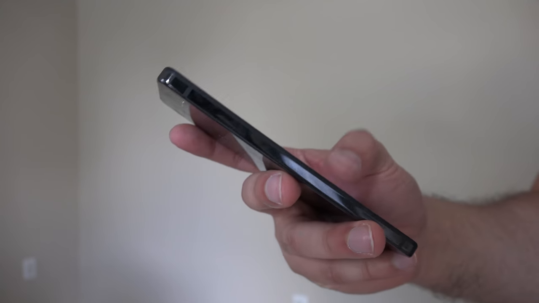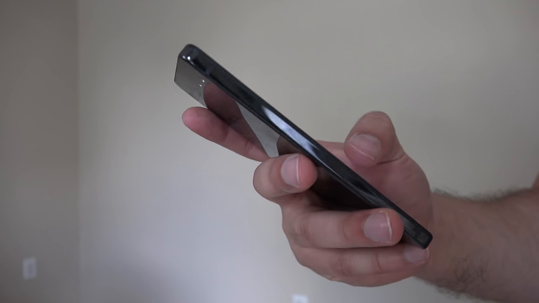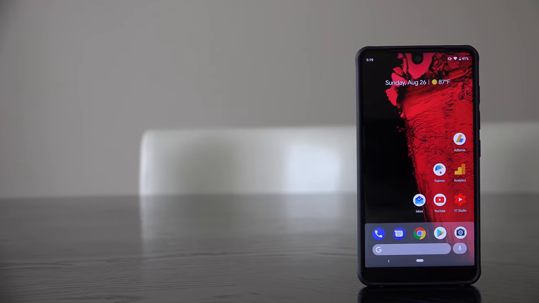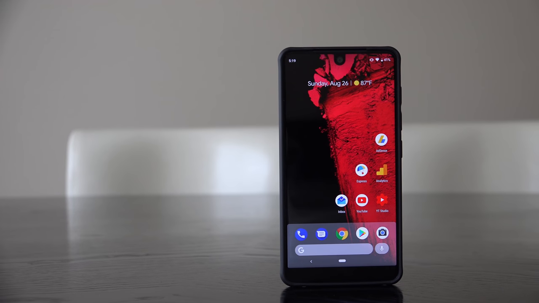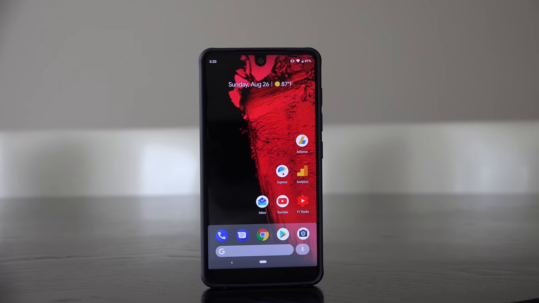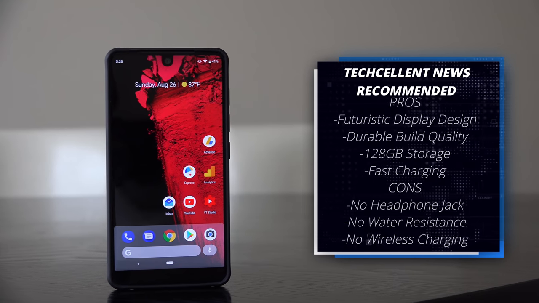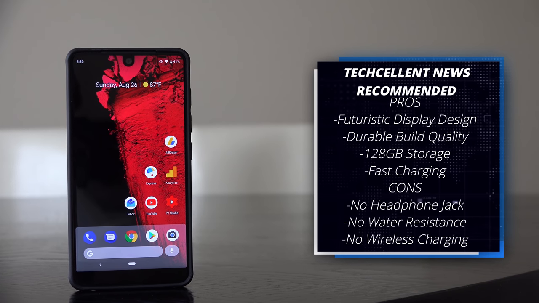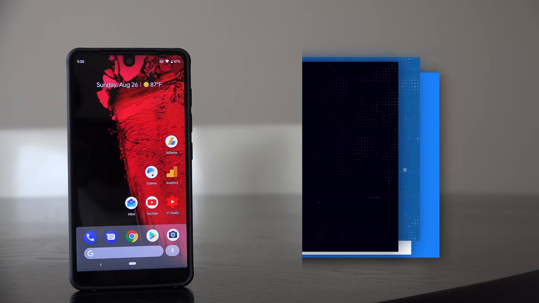I'll be sure to leave a link in the video description with the most updated price. But overall, you can't go wrong with the Essential Phone at these prices. It's super easy to recommend an unlocked phone with amazing build quality running stock Android at that kind of price, even if it's a year old.